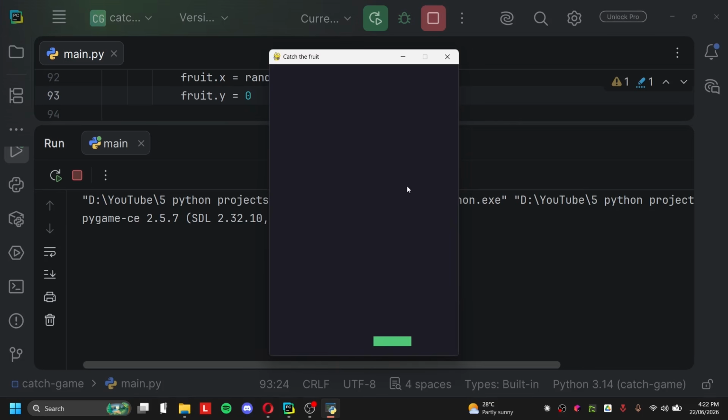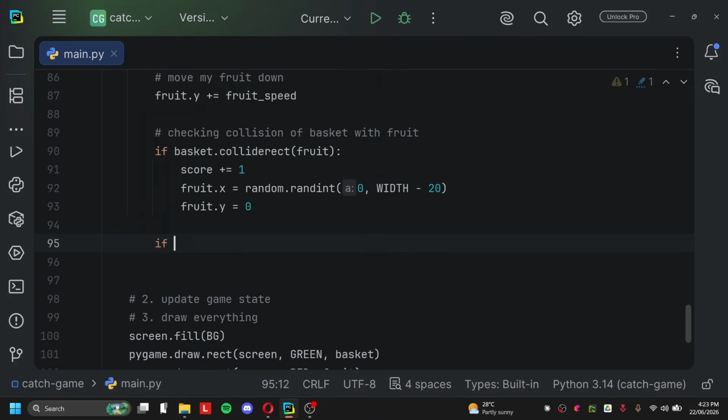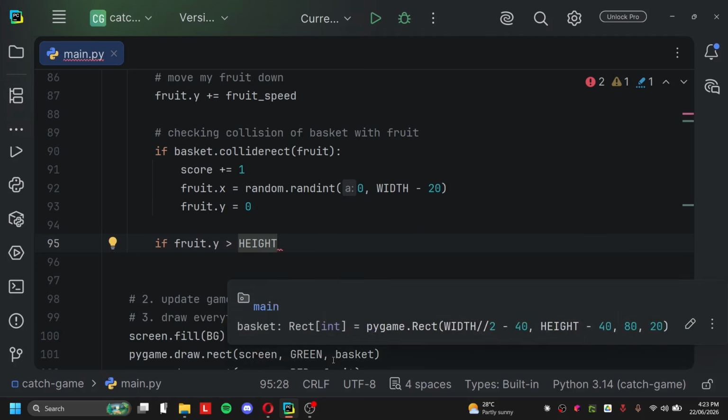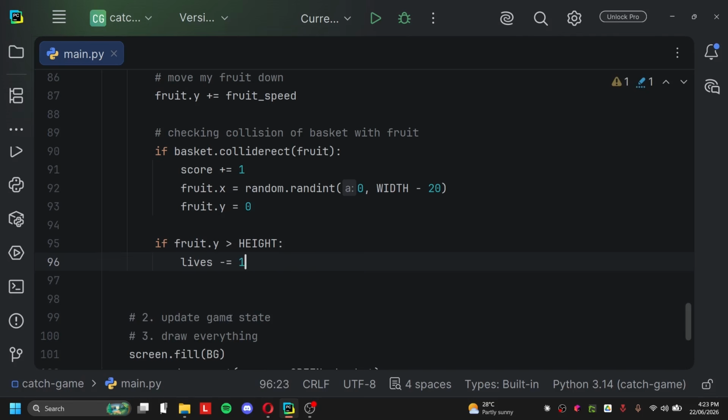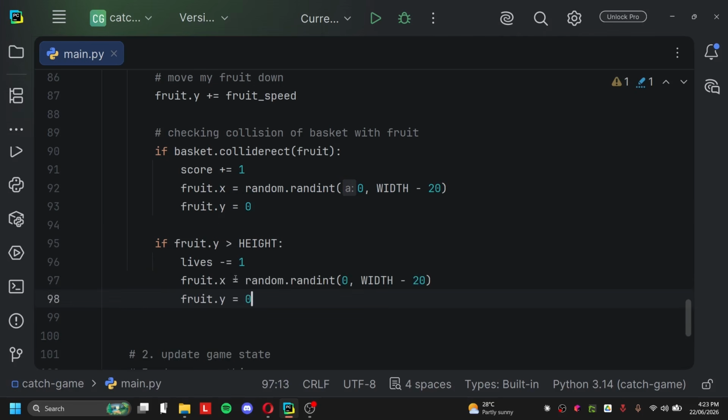But if it doesn't touch the player, then it just disappears. It doesn't go to the top of the screen. So we have to check if fruit.y is greater than our height. That means the fruit has gone off the screen without touching our player. Then we want to decrease the lives by 1 because the player has failed to catch that fruit. Then we do the same thing: we reset the position of the fruit.